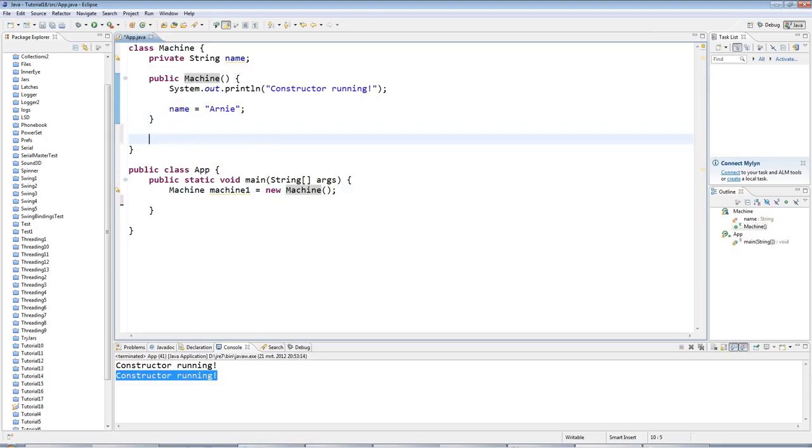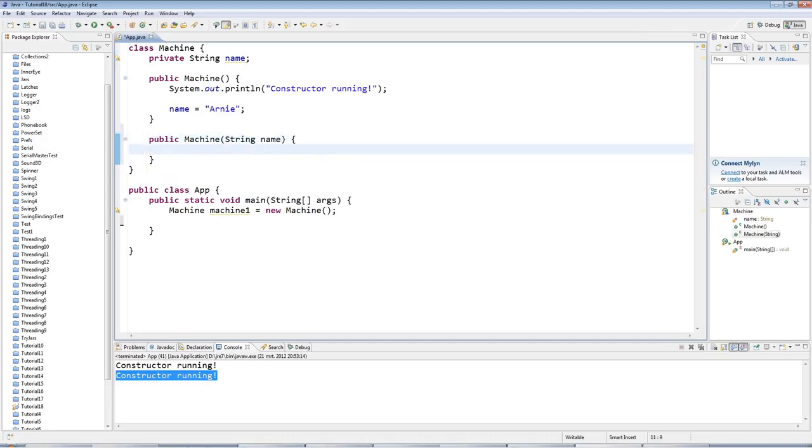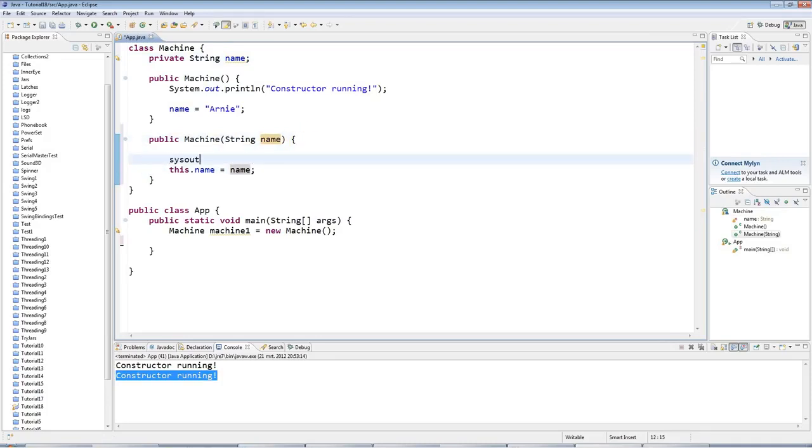But let's go ahead and add a constructor that accepts a string parameter like this. And this could work just like a set method. I could say this.name equals name. So this.name means the instance variable up here, and name by itself means the local variable here. So I'm just setting this equal to what we pass in. But first I'll add a sysout so we can see it running, and I'll say "second constructor running."